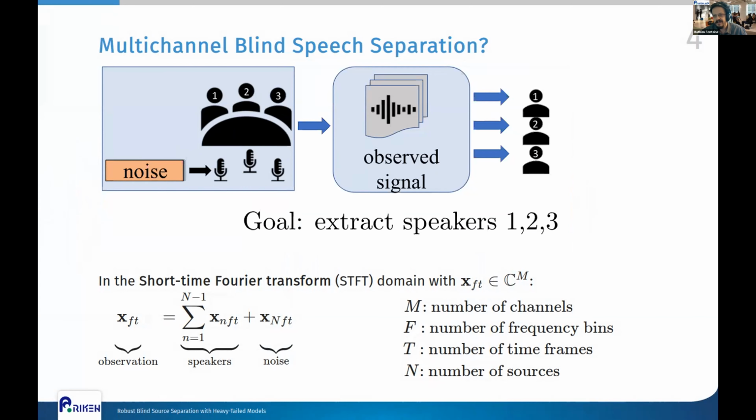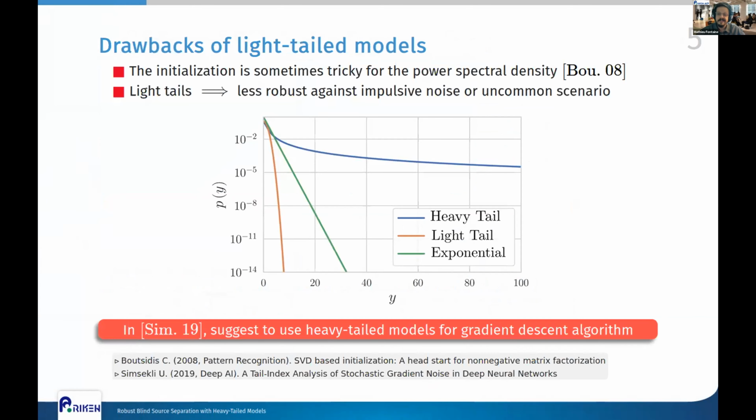So what can be the drawback of light tail models? Gaussian models are called light tail models. In a few words, if you consider the exponential distribution, light tails means that the tail of that distribution is always lower than the exponential. So heavy tail is basically above.